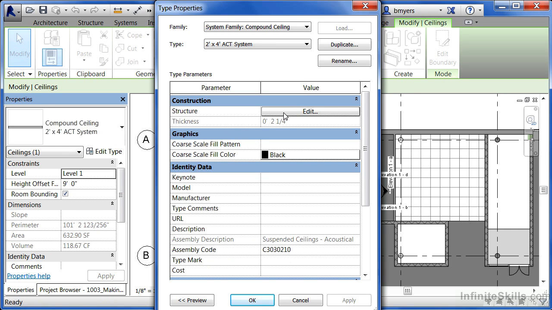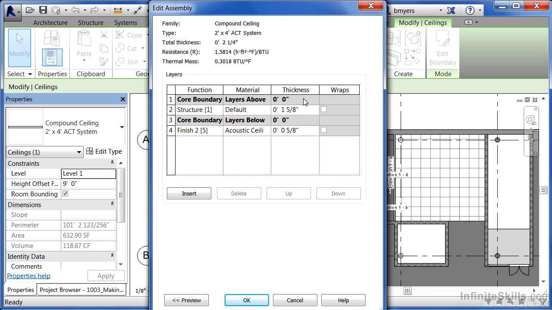You can then select Edit next to the word Structure. This is going to show each of the layers of material that make up this particular ceiling. The structure is 1 5/8 inches thick, and the finished material is an acoustical ceiling material that's 5/8 of an inch thick. If we change the thicknesses here, it would change the actual thicknesses of how the ceiling is modeled. We can find the total thickness up here as it adds these dimensions together.